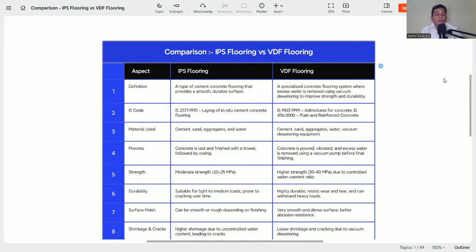Now come to the point: what is the comparison, why are these two different? The first aspect is the definition. What is the definition of IPS flooring? A type of cement concrete flooring that provides a smooth, durable surface. And what is VDF flooring? A specialized concrete flooring system where excess water is removed using a vacuum dewatering pump to improve strength and durability.